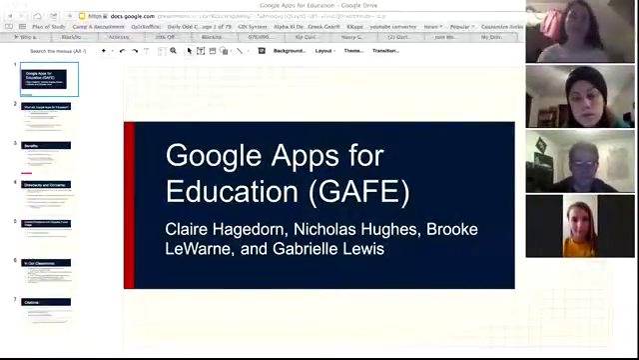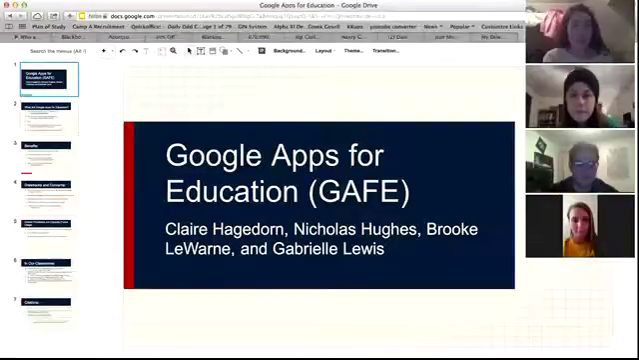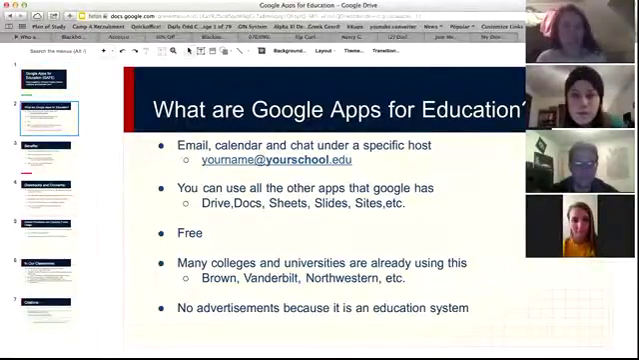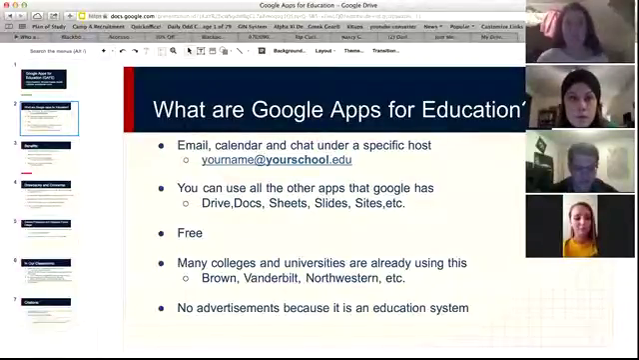Okay, Google Apps for Education. So Google Apps for Education is kind of like the regular Google system where you get an email and Docs and Drive and Sheets and all that kind of stuff. And you can also make your own Google site, but it's at your school. Like the host name is your name at yourschool.edu. So everybody has similar emails, and it's totally free.